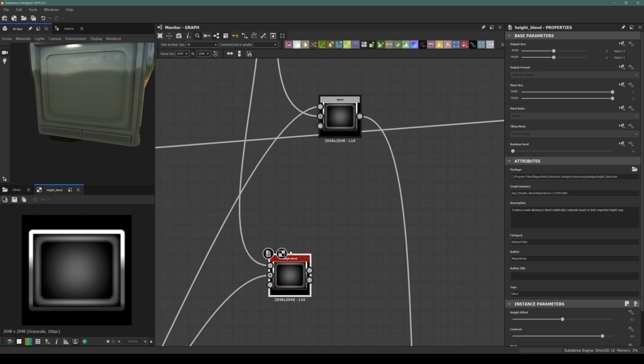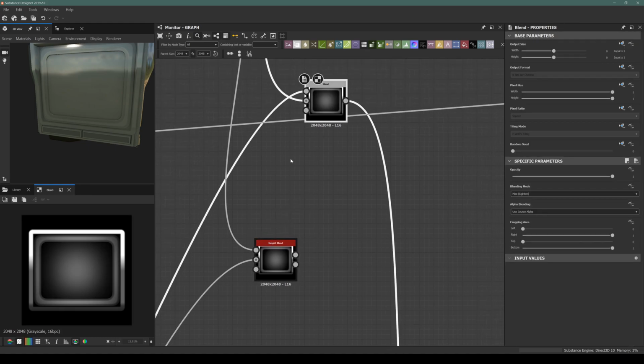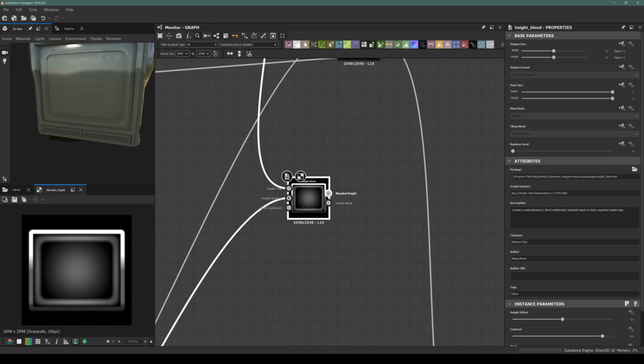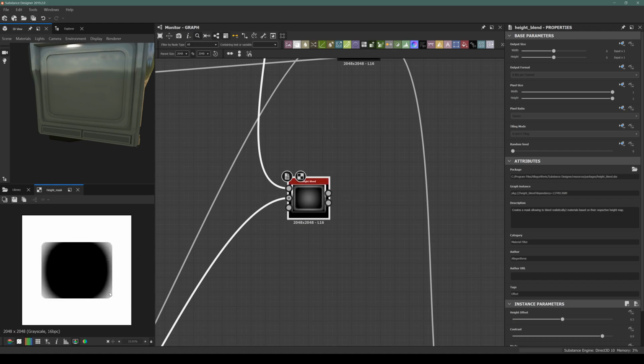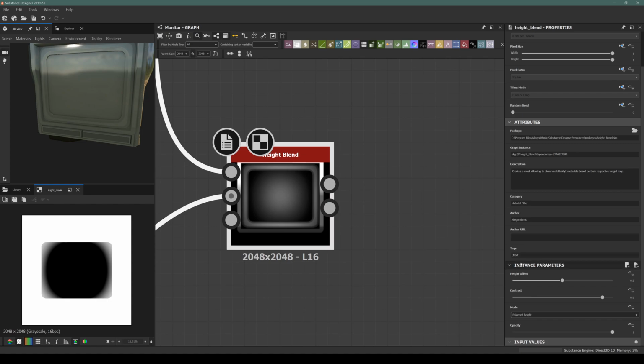with the height blend, because when you blend two height maps, you get a height mask between these two height values. So the frame and the screen, after blending the frame and the screen, the height blend node gives us a height mask. So we can use this mask as a screen mask to be used as the glass to define the color of the glass part.